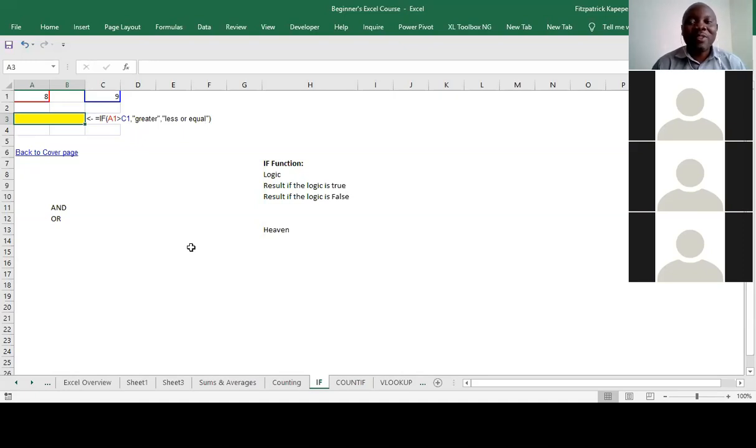Okay. So we go to A3. I've already put the formula that I want you to have. If A1 is greater than C1, type greater, otherwise give us less or equal. So, can you do this? I'll give you 2 minutes, then I'll help you to do it if you fail. It's the same formula as here.